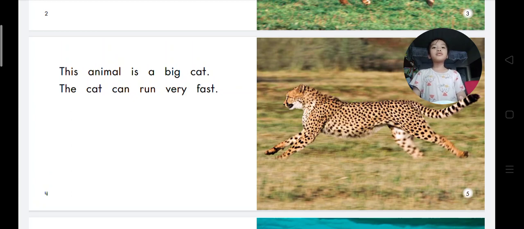legs. But this animal is a big cat. The cat can run very fast. Bongun, do you know the name of this cat? The name of this cat is Cheetah. C-H-E-E-T-A-H. Cheetah.